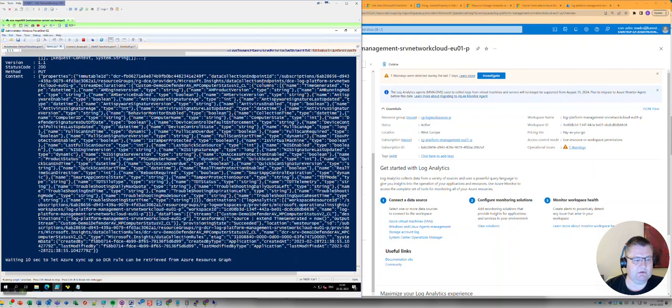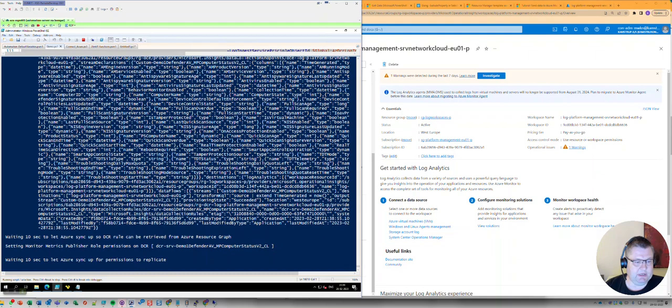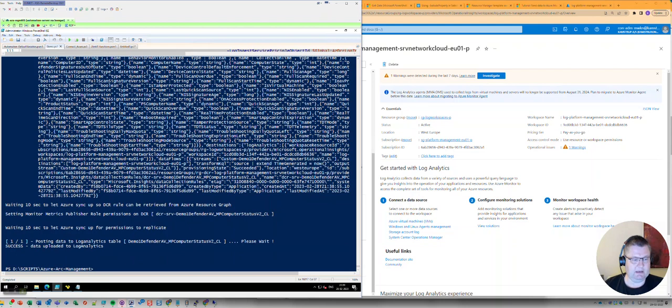So now the first thing the script will detect is that I don't have the table set up. We will scroll through this. It will also detect that it does not have the DCR in place, and it will also set up some permissions, and it will actually post the data into the new table.